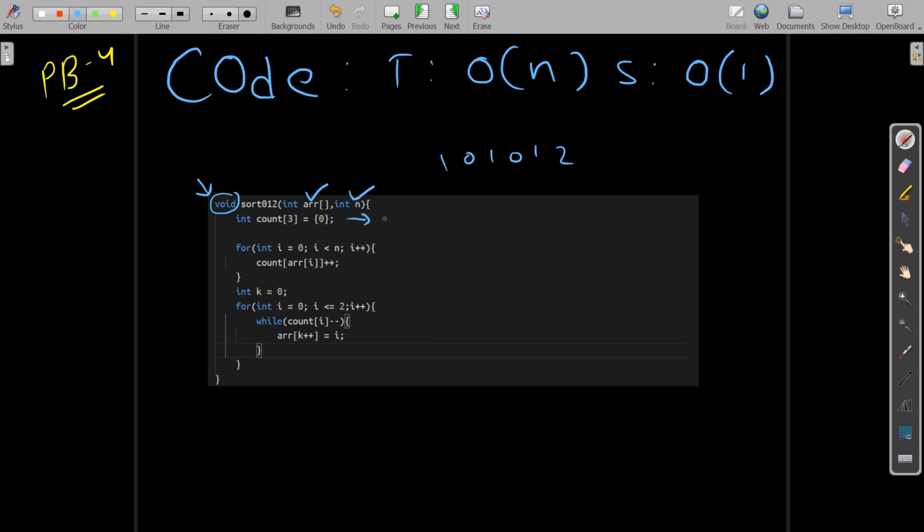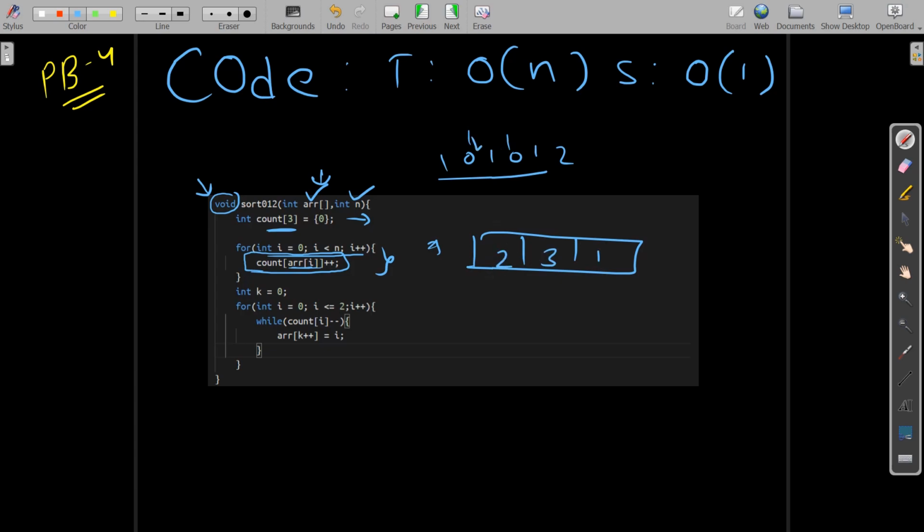Now what we are doing here, we are taking our frequency array, in which we are going to store the frequency of zeros, ones and twos. Here we are building this frequency array, that is, we are iterating over this array, and for each element we are increasing the frequency. So at the end this array will look like 2 3 1, because we have 0 two times, 1 three times and 2 one time, so it will be like this.